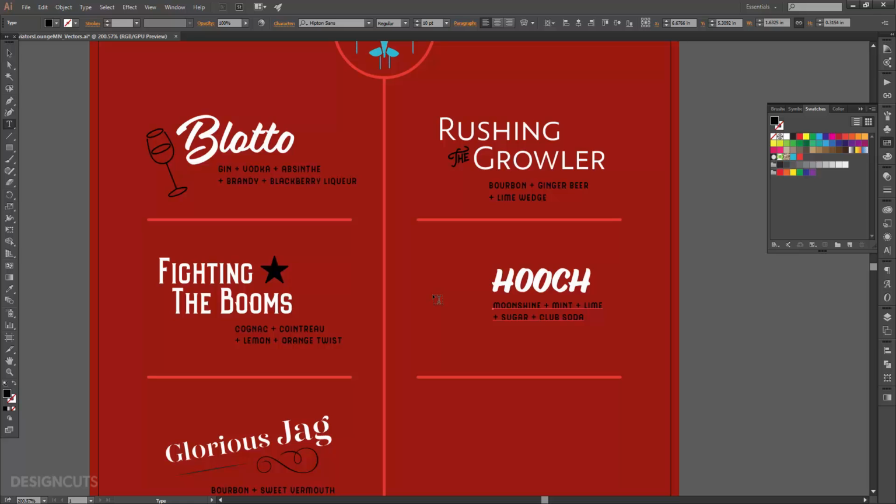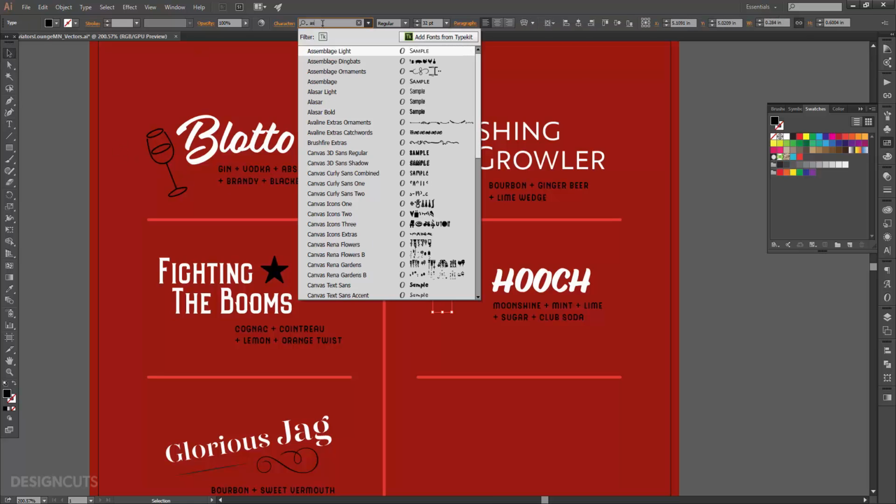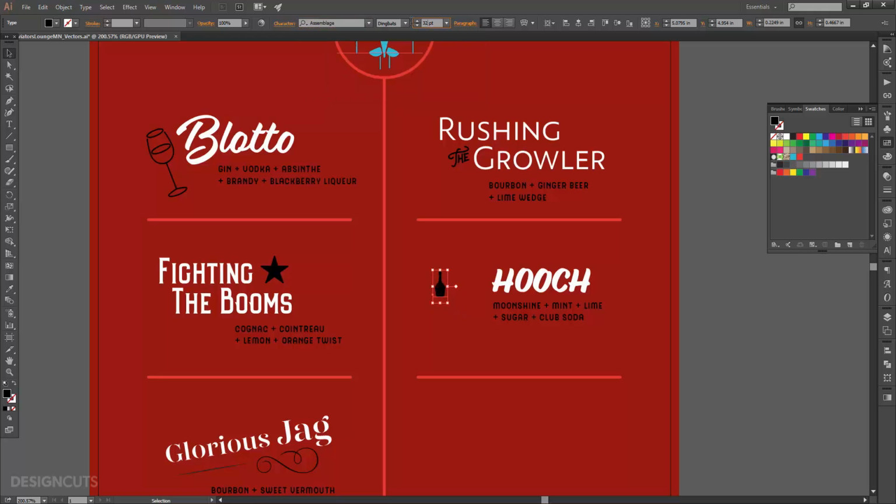Switch to the selection tool, then back to the Type tool and click to the left of Hooch. Type a lowercase g, then change the font to Assemblage Dingbats at 73 point.